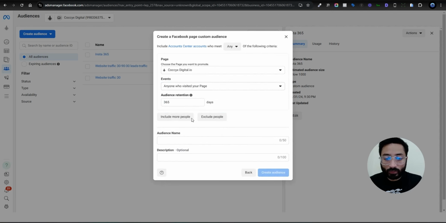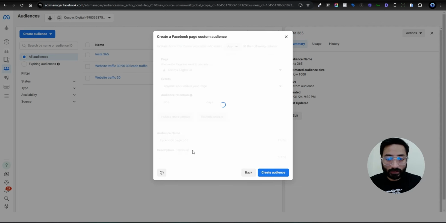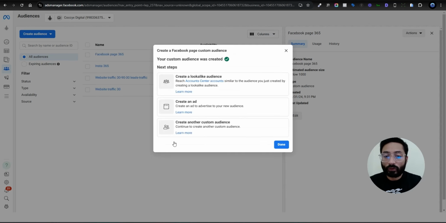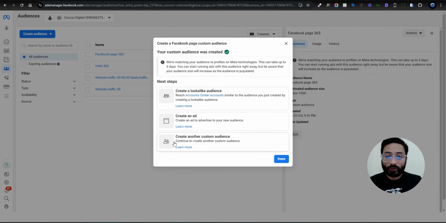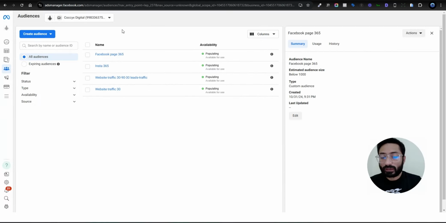So I'll go with anyone who visited the page 365 days, and we'll go Facebook page 365 here. So once we create the event here, we'll get all the events in one place. You can also create lookalikes of the custom audiences you have created in the same process, but I will create another video for lookalikes to explain the whole process, how you can set up the proper lookalikes and the percentage and everything, so you can understand the purpose of lookalikes. So once we have created our custom audience, we can go back to our page.